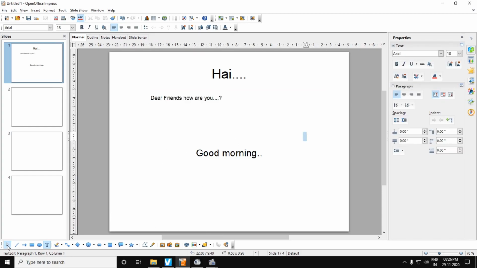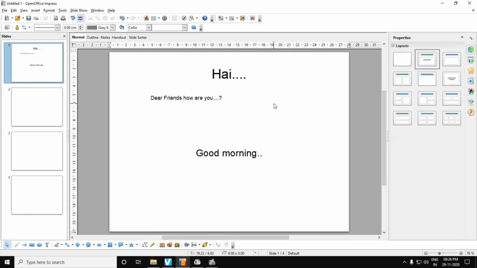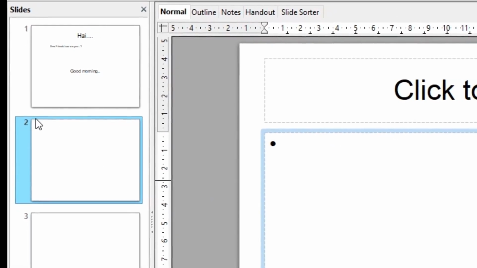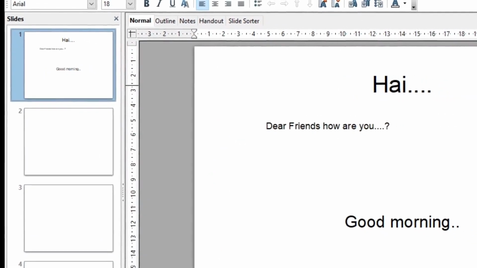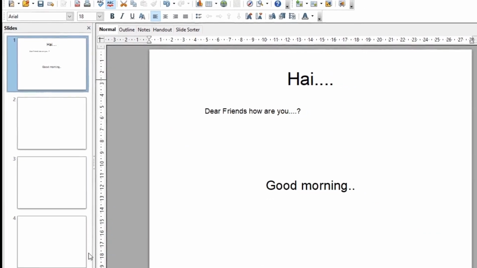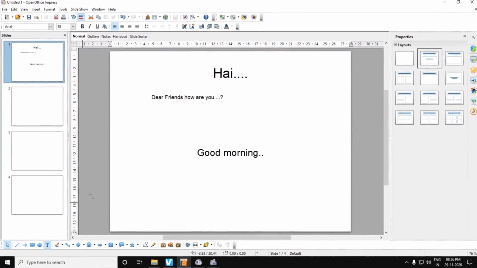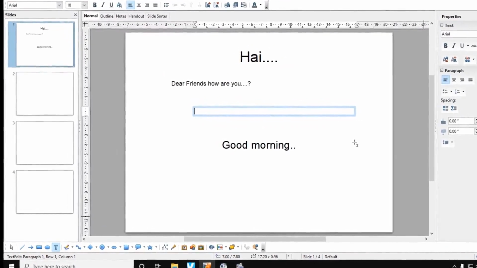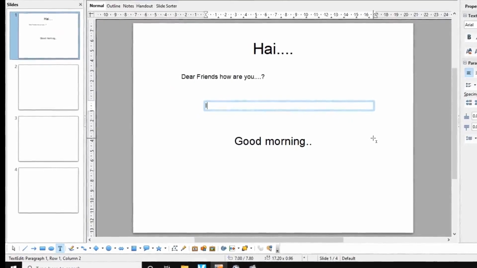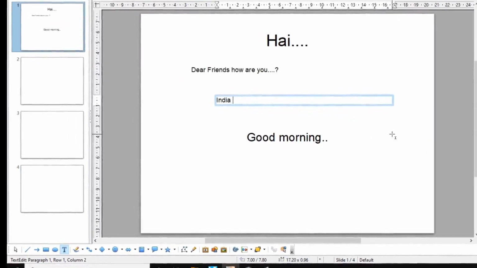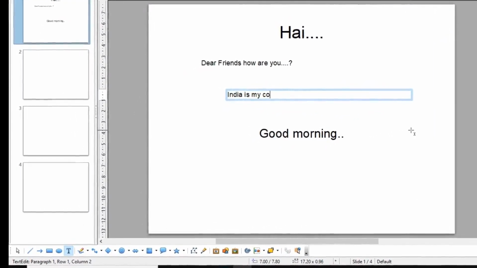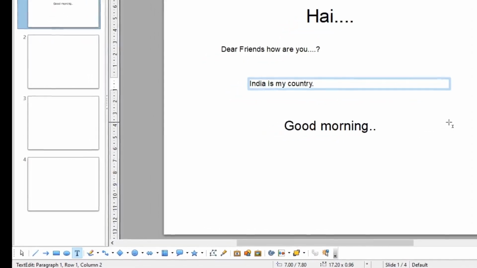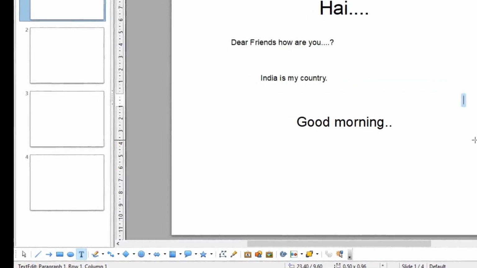So this is the method to add a new text box in a blank slide. I will repeat the steps. First of all, you have to select the slide where you want to add a text box. Then click the text icon on the drawing bar. After that, drag to draw a text box where you want to add text. Then type the text you want using the keyboard and click anywhere outside the text box.